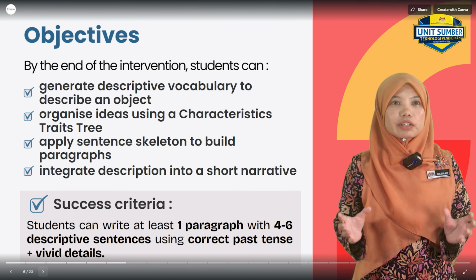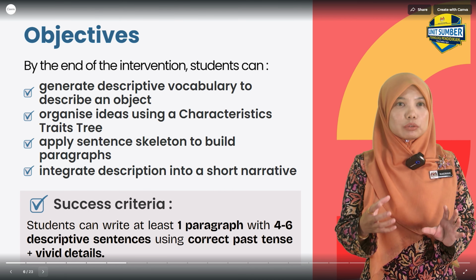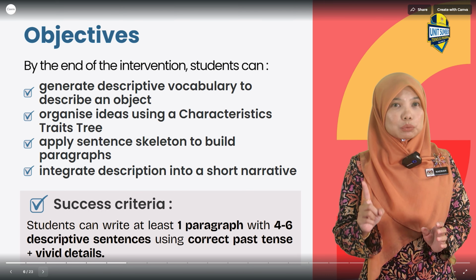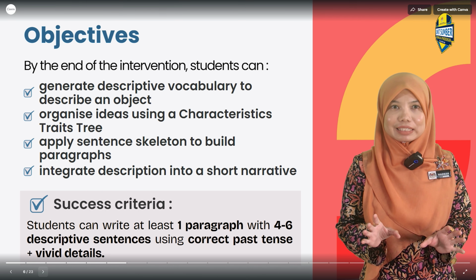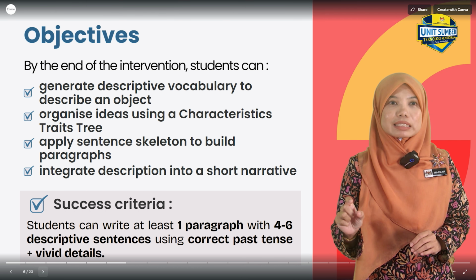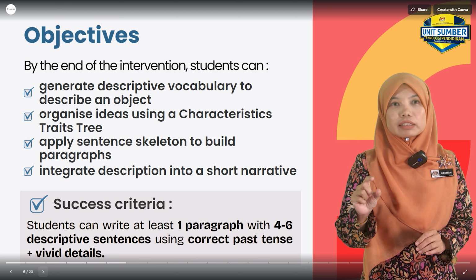As for the success criteria, students should be able to write at least one paragraph with 4 to 6 descriptive sentences using correct past tense plus vivid details.